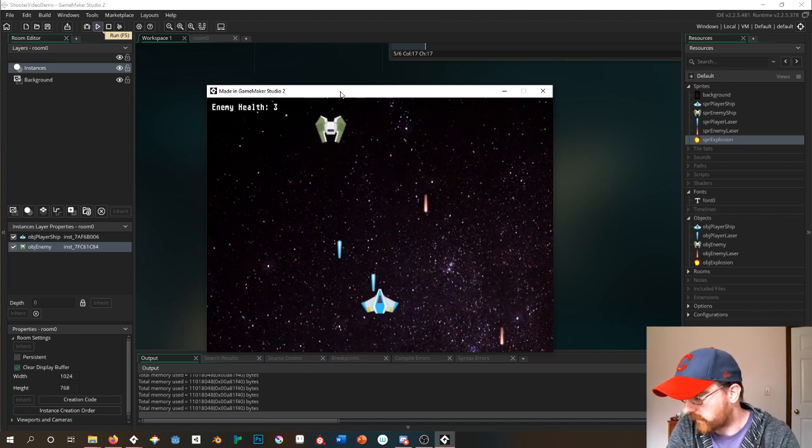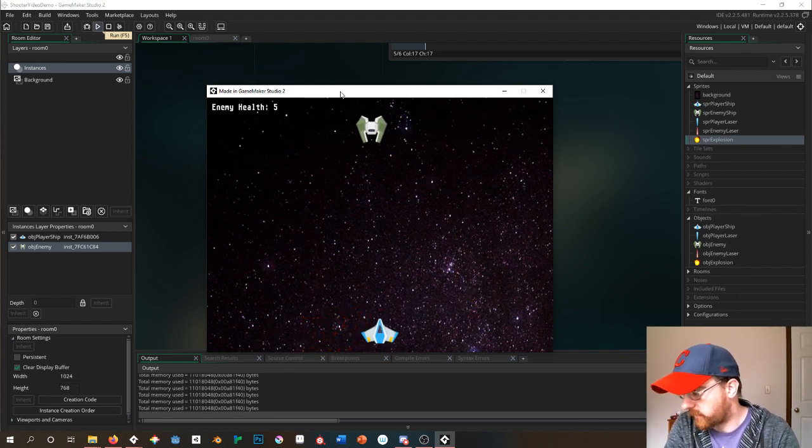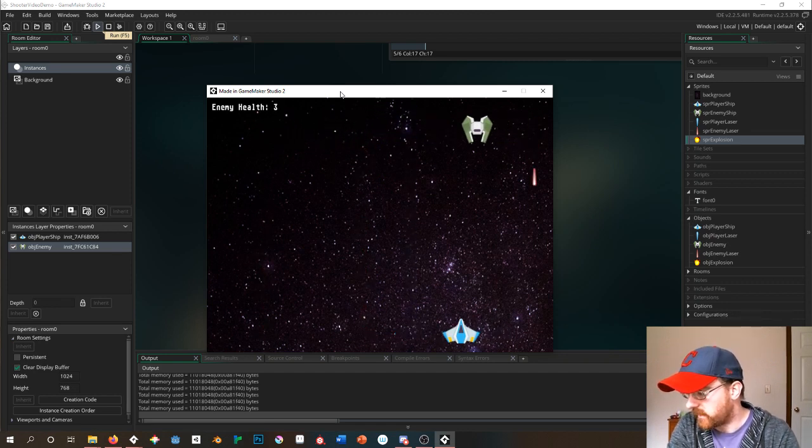We've taken a character, we've moved it left and right, we've used animation, we've made something shoot something else, we've created a simple enemy that moves back and forth. We've controlled movement via speed and positioning and things like that. And we've added the ability to store and display variables like enemy health up there.